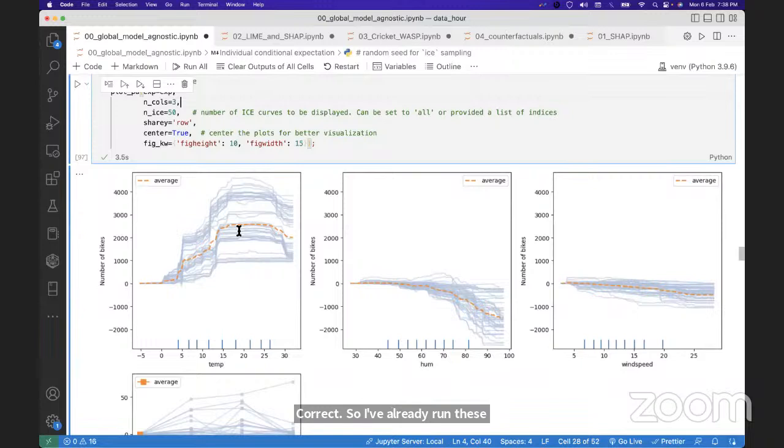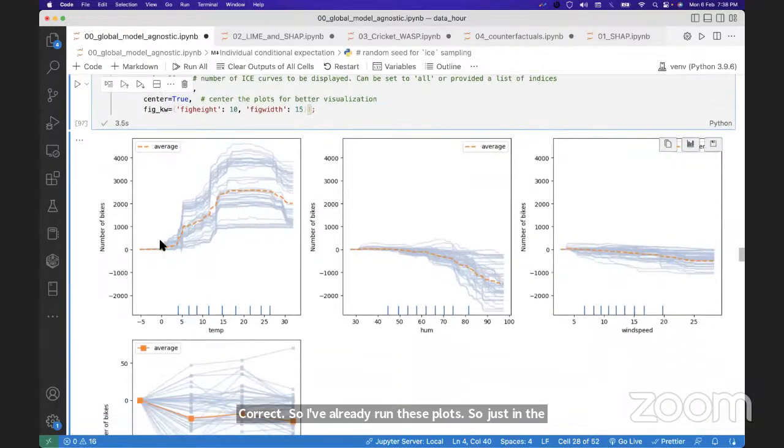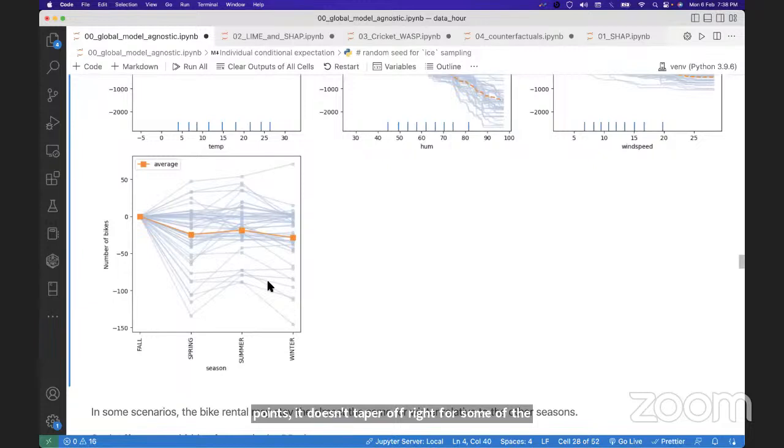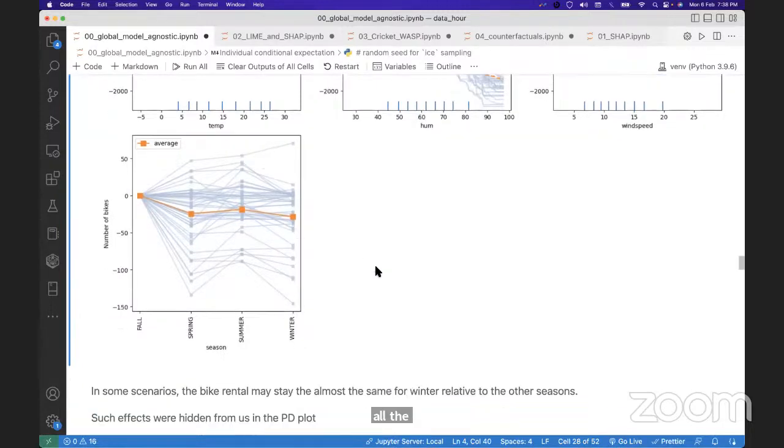I've already run these plots, so in the interest of time, I'll just show them. If you see here, once we zero center it, the variations are much clearer, right? If you look at temperature, we see the number of bikes increasing till say 25 degrees and tapering off. For some of the data points, it doesn't taper off. Similarly, for season, on average it looks like the highest is in fall and the lowest is in winter. But there are values where the predicted output for each of the 3 seasons is constant, correct?